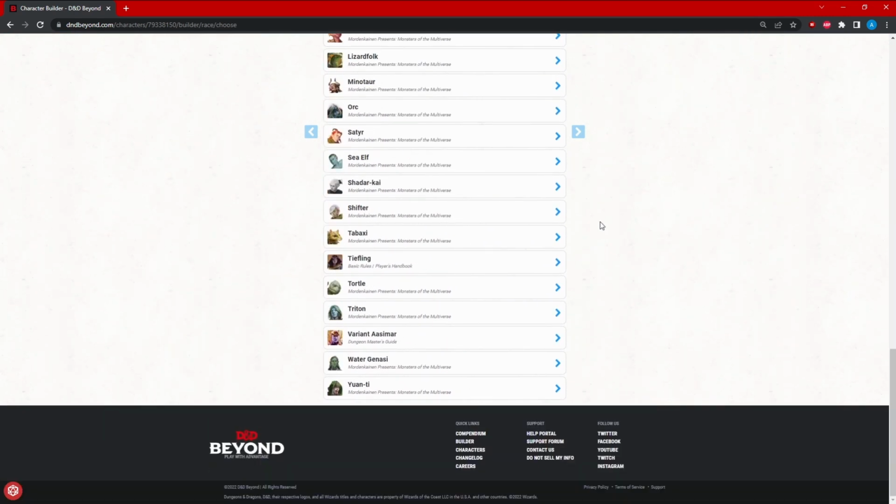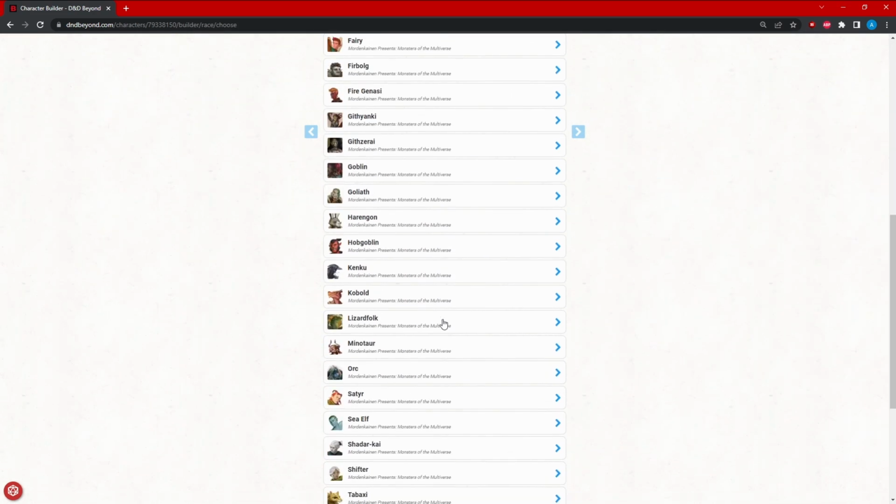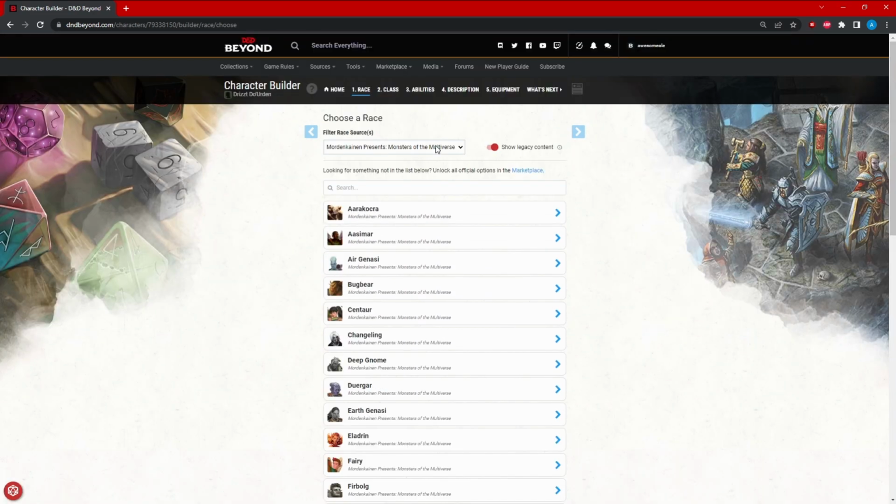There are a lot of options if you have some source books. If you have just created a D&D Beyond account, this is what you should see from the basic rules. But if you think there should be a race that's missing here, or there's another race that you want to play, you can always purchase the book from the marketplace, and then the race will show up in here, such as the newest book, Mordenkainen Presents: Monsters of the Multiverse, which has all of these races. If you were just getting into D&D and purchasing one book, I would recommend the Player's Handbook, the Dungeon Master's Guide, and this Mordenkainen Presents: Monsters of the Multiverse.